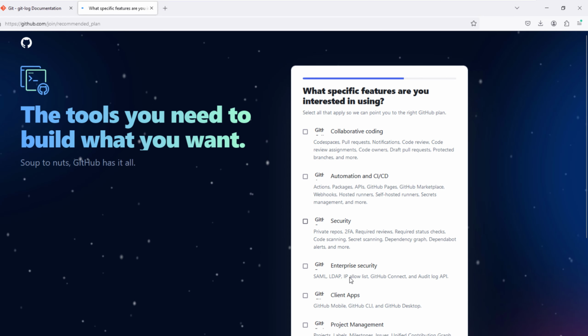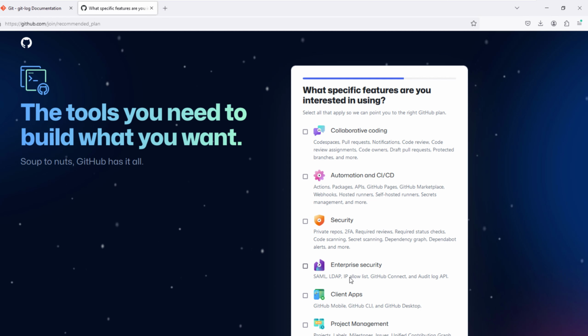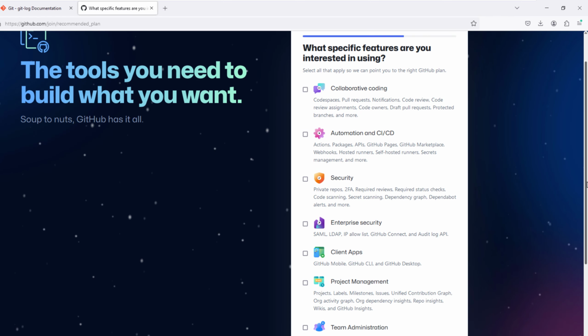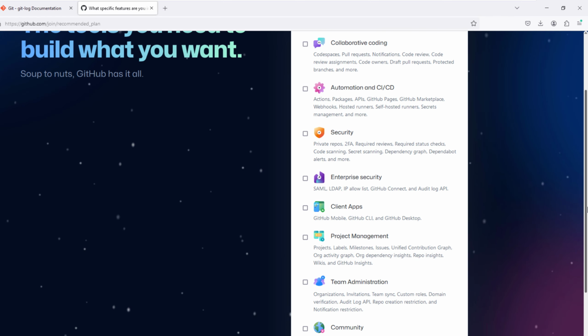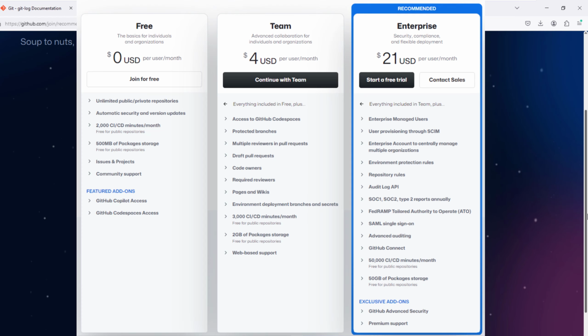And we can see here what specific features are you interested in using. I assume if you select any of these, it will try and upgrade you. It will try and ask you to upgrade to another pricing model. We will have a look at the pricing models as well. And here's an image of the pricing model. So you get these 3 pricing models: free, team and enterprise.